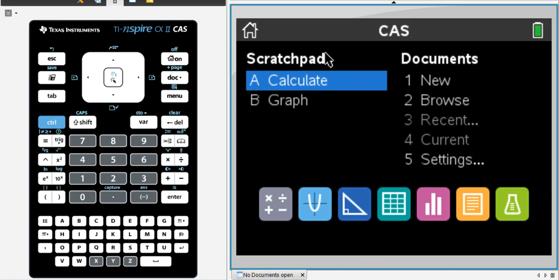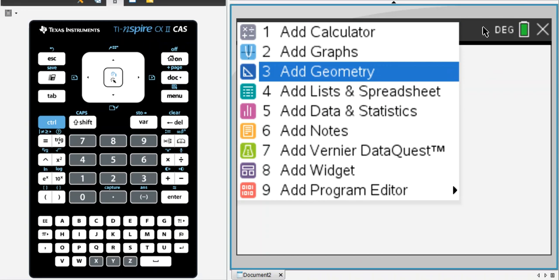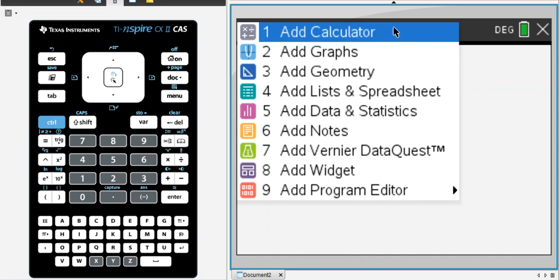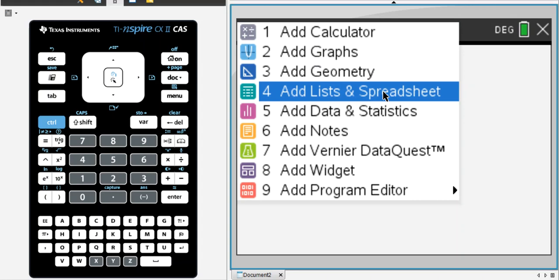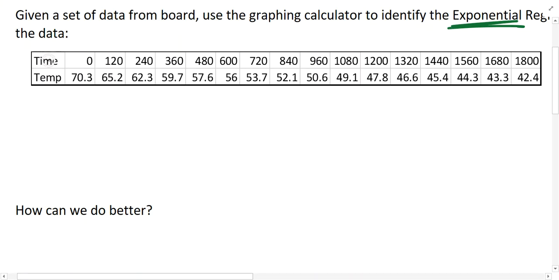So if you recall, when we turn on our calculator and go to the home page, we're going to select a new document, and if we're prompted to save the last user's work, we're going to say no to that. And this time we want to add a list and spreadsheets page. The data that we're provided gives us what we call an independent variable and a dependent variable. Traditionally, the independent or X variable is on the top row, and the dependent or Y variable is on the bottom row if we've got two or more rows of data.